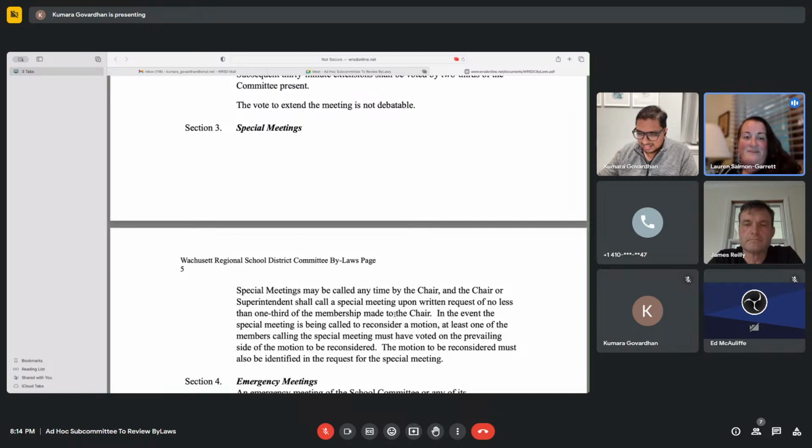I don't think I've ever seen a special meeting called to reconsider a motion. It's always been about something new. Exactly. And to Lauren's point, if there was any intention to reconsider a motion, just save yourself the legwork and wait till the next meeting and then find a way to. It's tricky there. Sure, right.